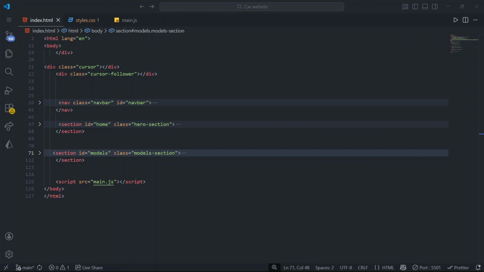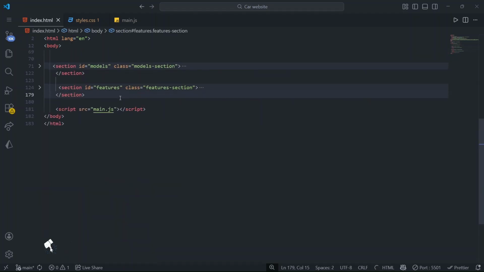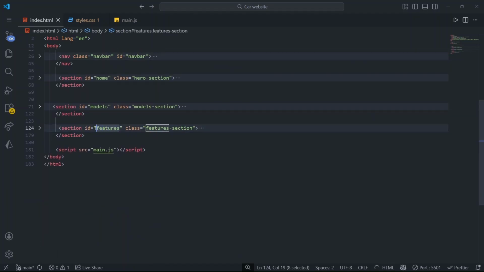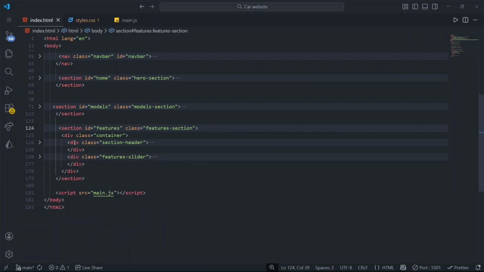In the feature section, first of all we have to create a separate section, and we have to apply the id, like we applied the id in our models. Similarly we have to apply the id in the feature. So you apply the feature id and the class feature section. Now we have to similarly create a container. In this container we write all the content that we need in our application. Then we apply a section header and the feature slider.